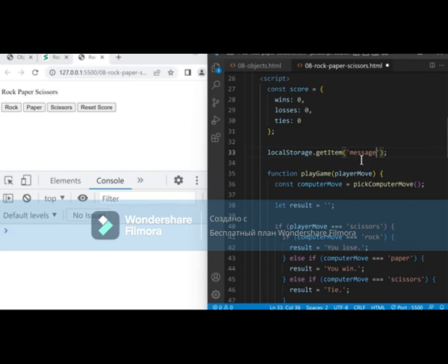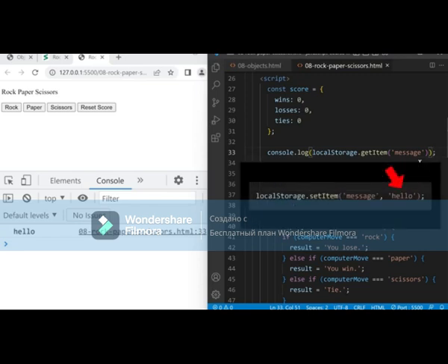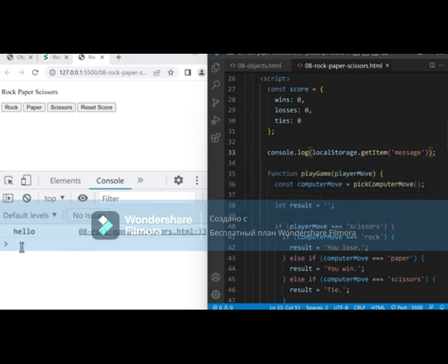So we'll type the string message. Now let's console.log this result. So console.log and a bracket at the end, and save. It will get the value that we saved earlier out of local storage. So we saved the string hello, and that's exactly what gets displayed in the console. So using local storage, we were able to get the value that we saved earlier, even though we refreshed the page. Now let's save our score into local storage, so it doesn't get reset when we refresh the page.